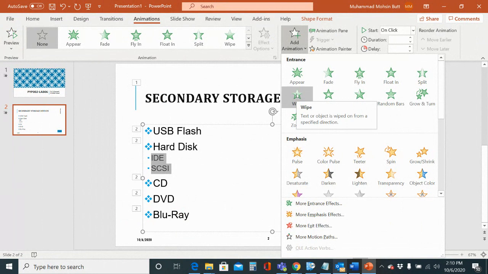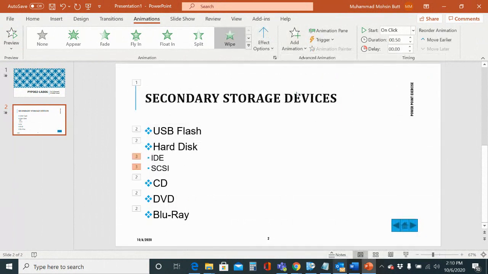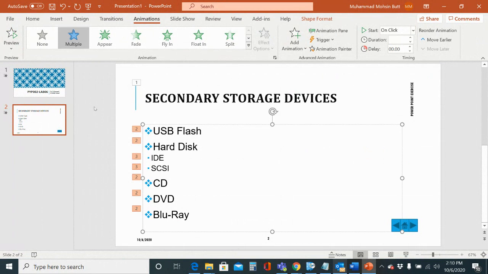Doctor, what is the boomerang? From where can I find it? Go to more entrance effects and keep pressing B until you find boomerang. Okay. So that is the wipe effect. Is it okay, everyone?